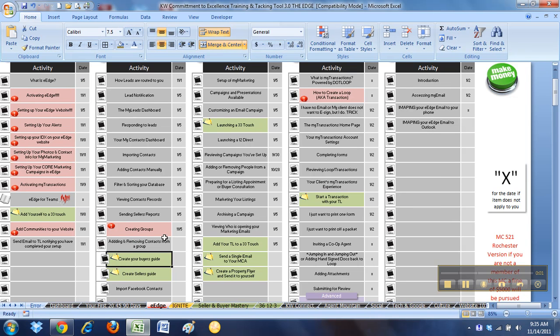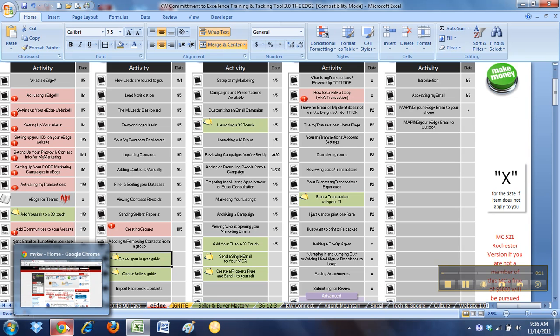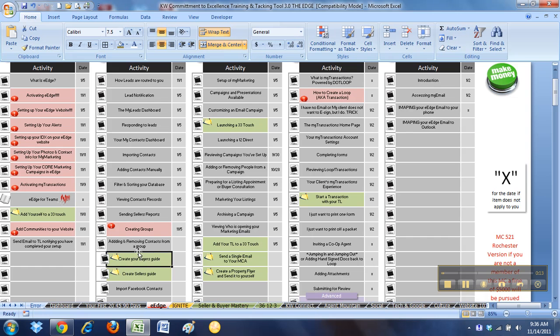Okay, next thing we're going to look at is creating your buyer's guide from eEdge. And this is actually a really cool thing that they have integrated right within the system. And then from there, I want to show you a trick to help prevent you from having to go back in and do the data again every time you do it.